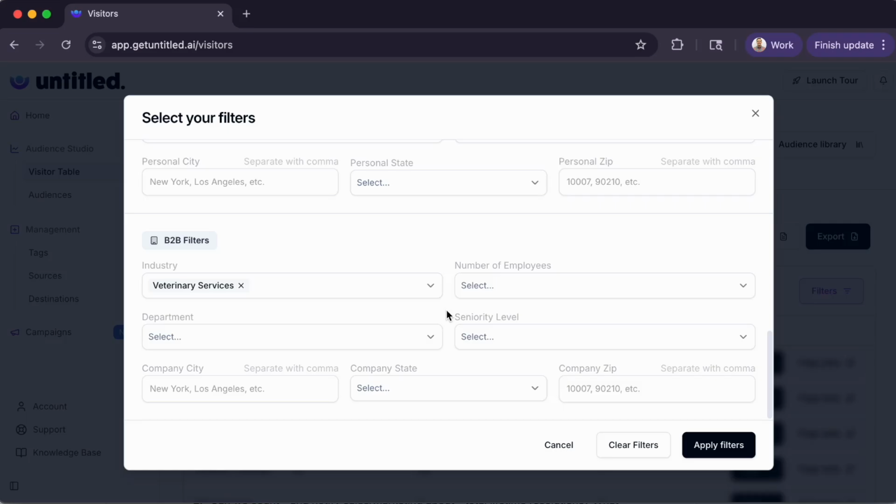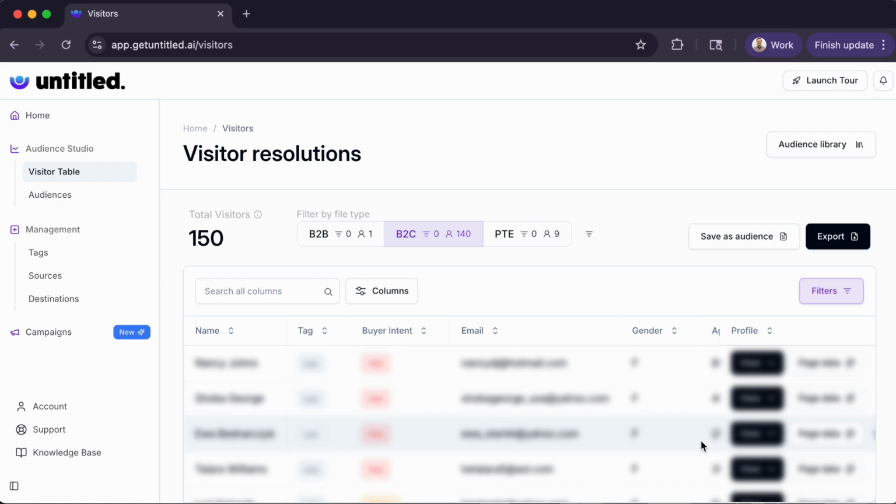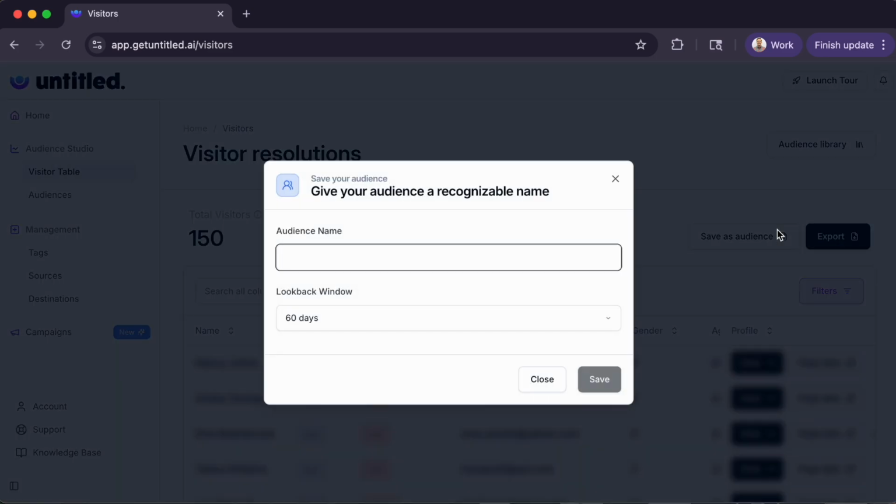After you have applied all of the filters that will narrow down your audience to the segment that you want to reach, click Apply Filters, and your visitor table will update to show only the profiles of people who fit your filters. Then, you can save this group as an audience and give it a name. In this example, you might name it High Intent Visitors Not from Facebook.